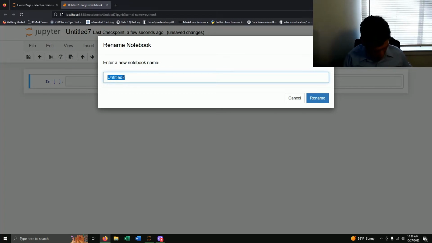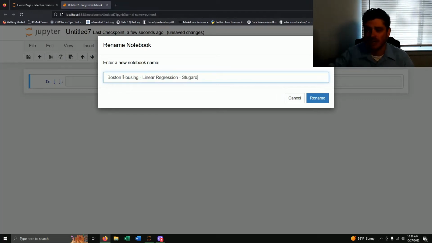So first of all, let's title this. I'm going to call this Boston housing linear regression Stugard, because that's my name.